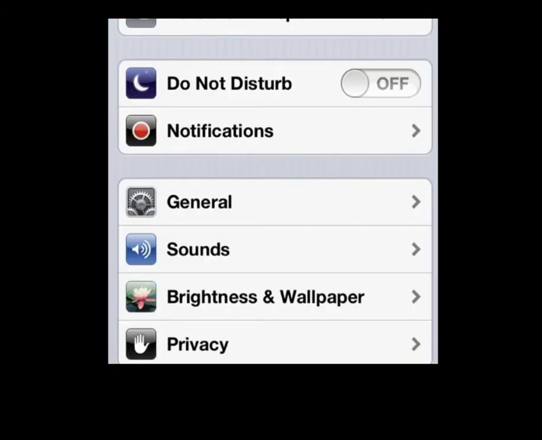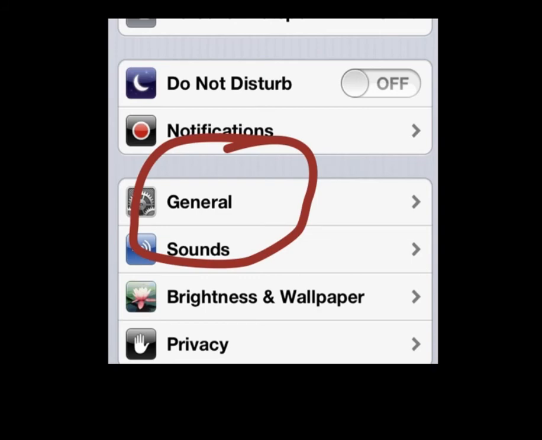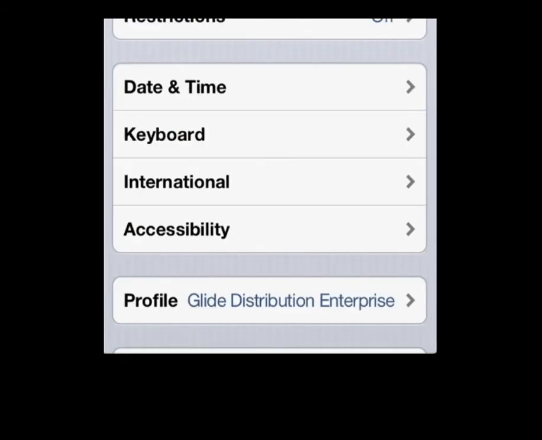Once we're in Settings, we're going to look right here for this tab for General so that we can go in and make a couple of adjustments. Once you're in the General tab, look for Accessibility. We want to go in there to find out where the feature is to do zoom.